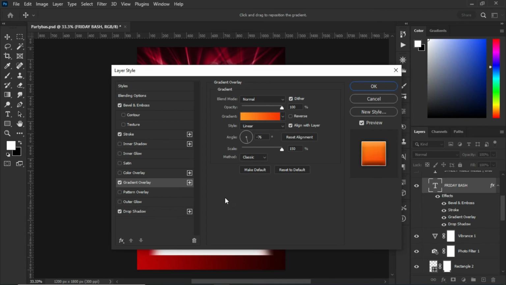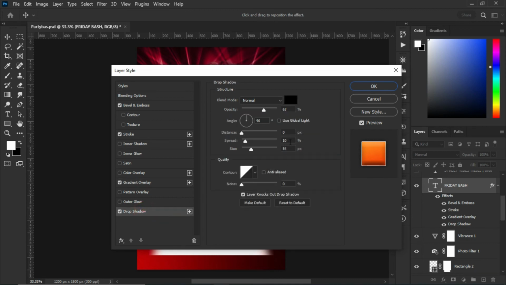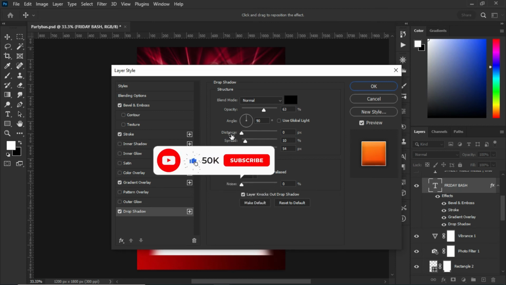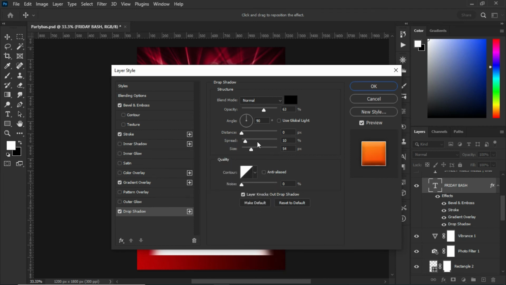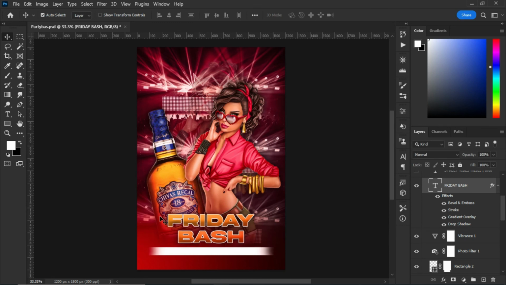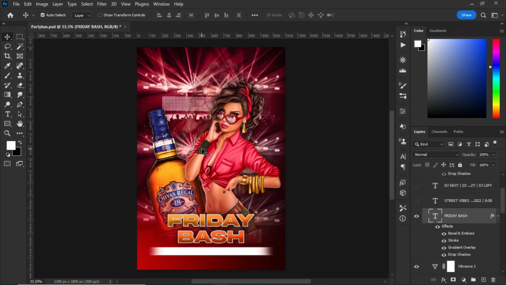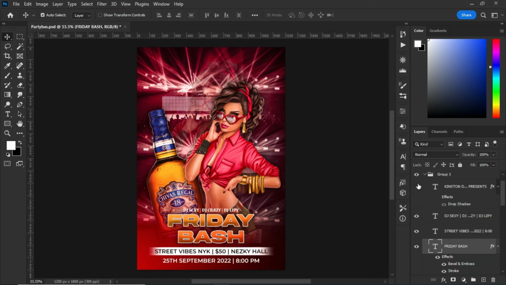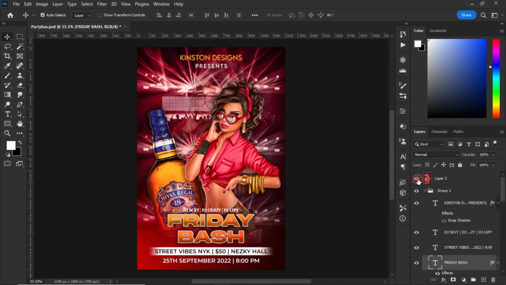The next thing that I looked at is the drop shadow. With the drop shadow, the distance is set to 0, the spread is set to 10, the size is set to 54, the angle is set to 90 degrees, and the opacity is set to 63%. That is it for the text effect right over here. After that, what I did next was to add these texts to it, and that's it guys.